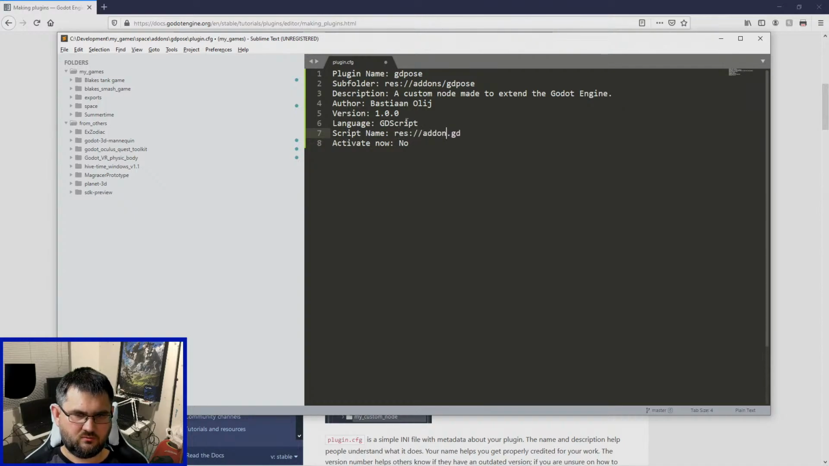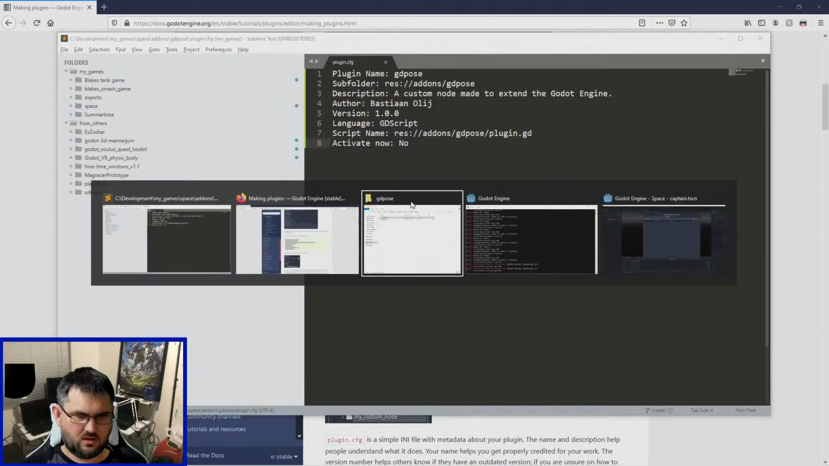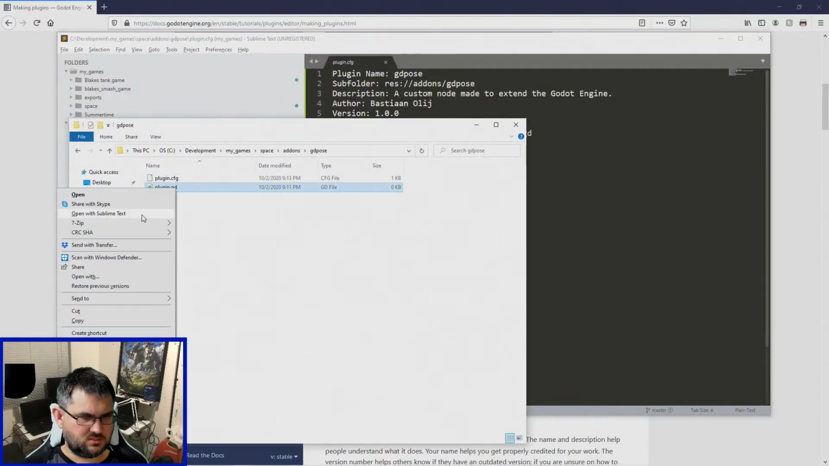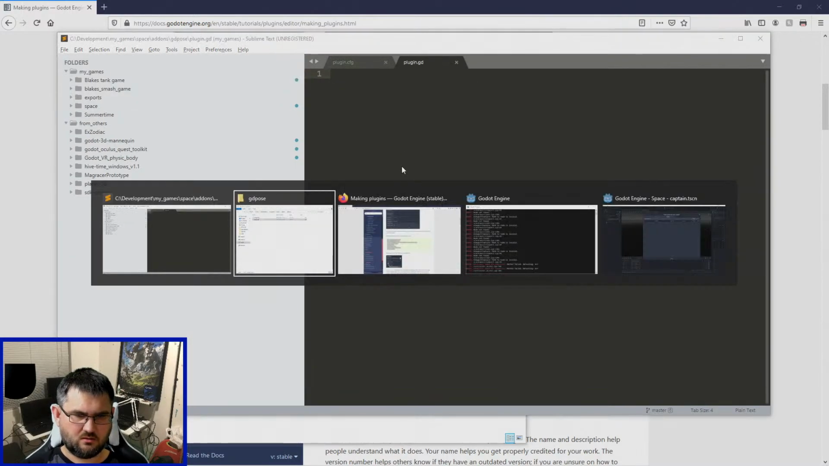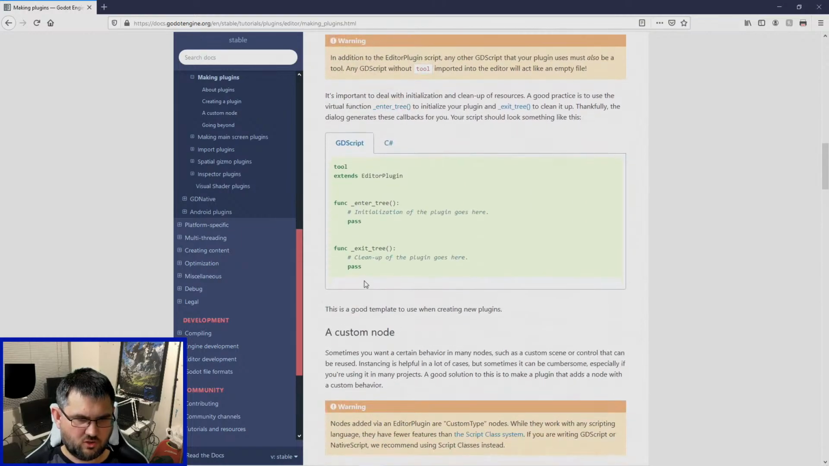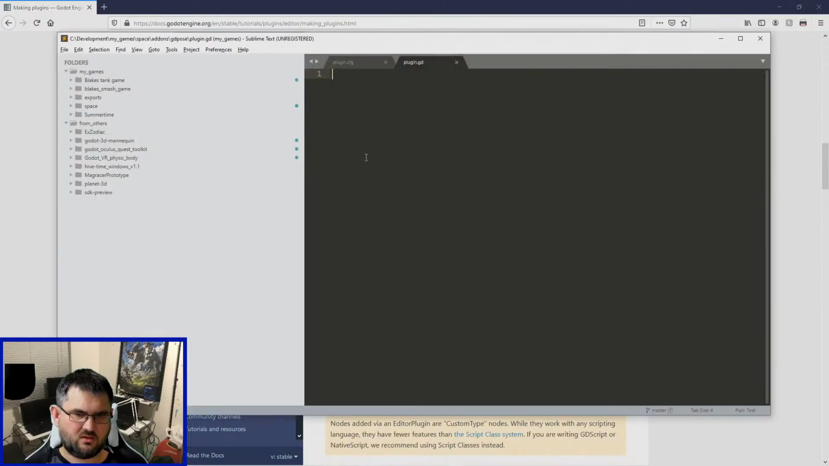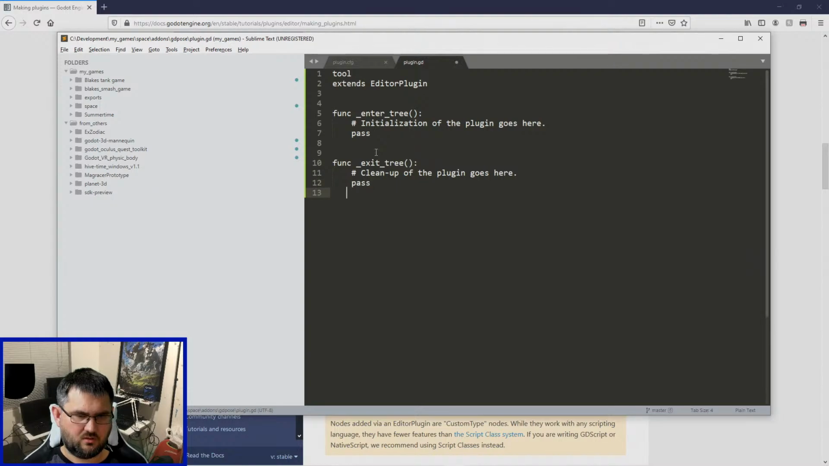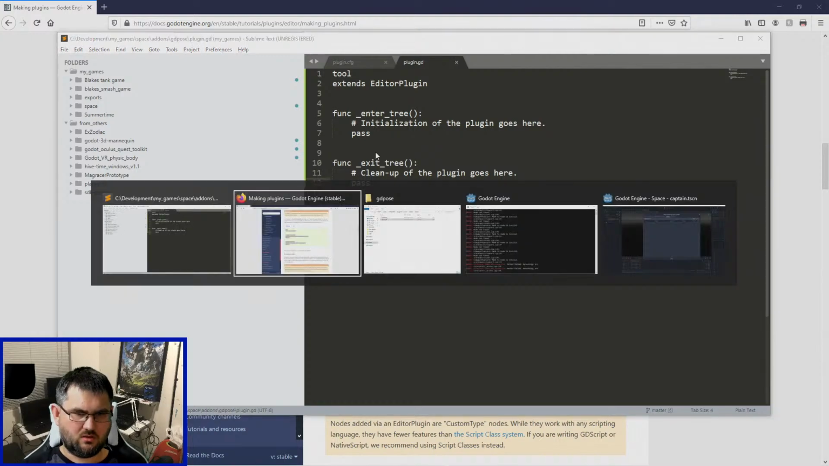Res add-ons gdpose plugin. There we go. And now I want the plugin to be edited. So let's go put that in there. And we just do the same thing. We just copy off this stuff just so that we have our base code. I want the tabs. I don't want spaces. There we go. All right.